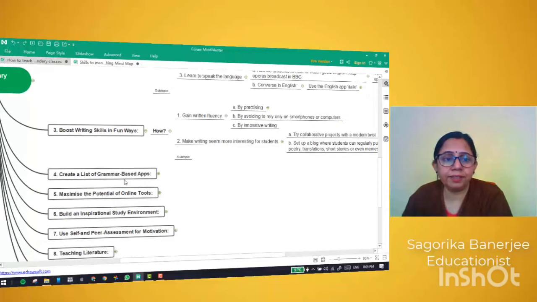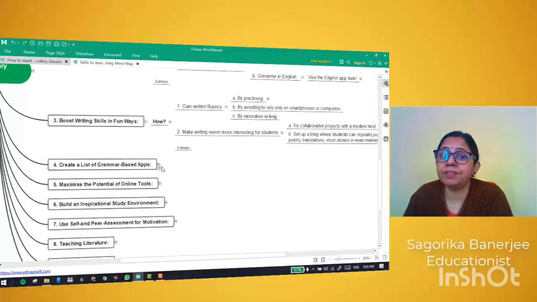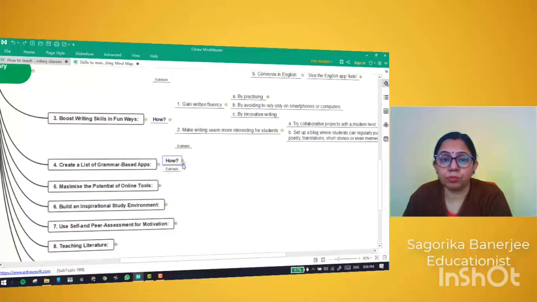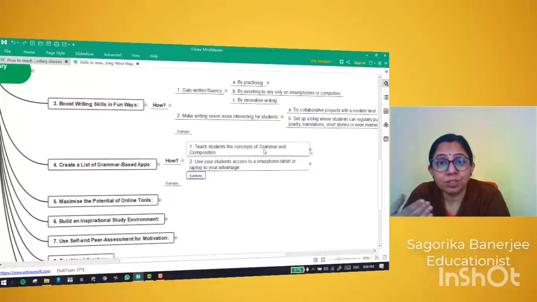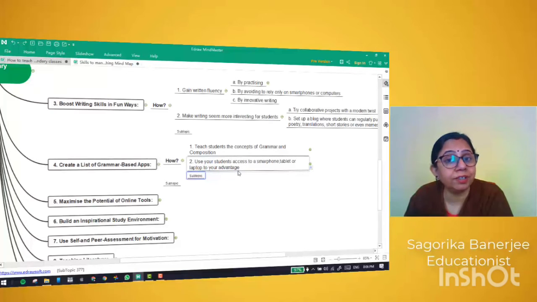Then come to the next point, that is the fourth point. Create a list of grammar-based apps. How can we do that? As a teacher, teach the students the concepts of grammar and composition. This is the duty of a good English teacher: the basics of grammar and composition, how a sentence is framed, how well you can express a certain sentence in English. Use your students' access to smartphones, tablets or laptops to your advantage. You know that every student has a laptop or a smartphone or a tablet. Just make use of it.